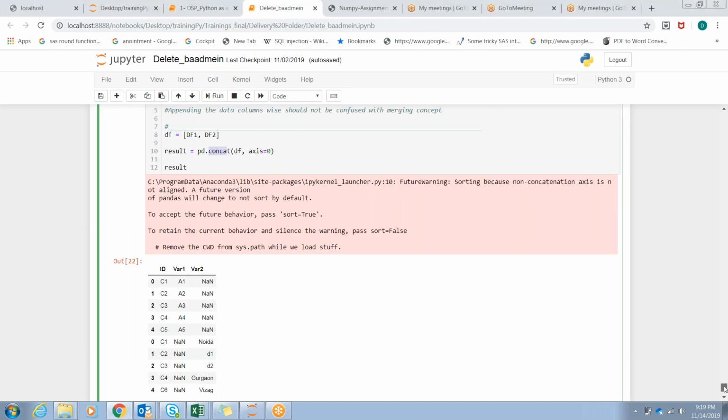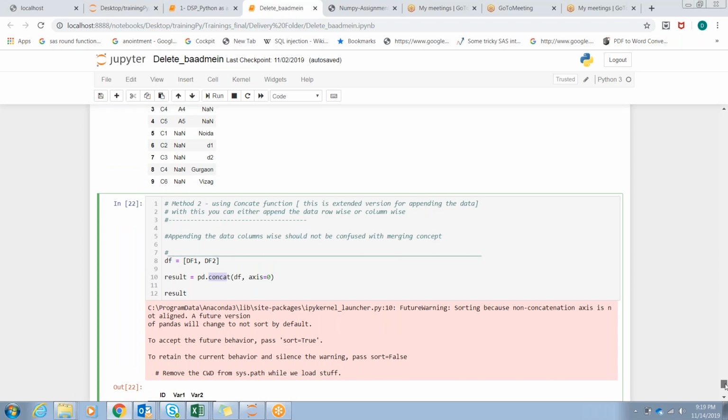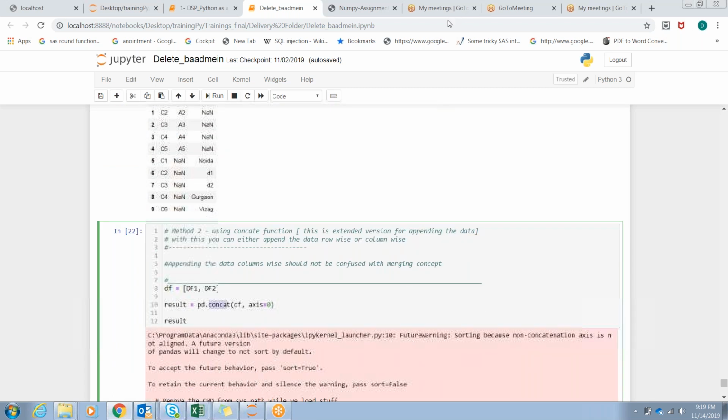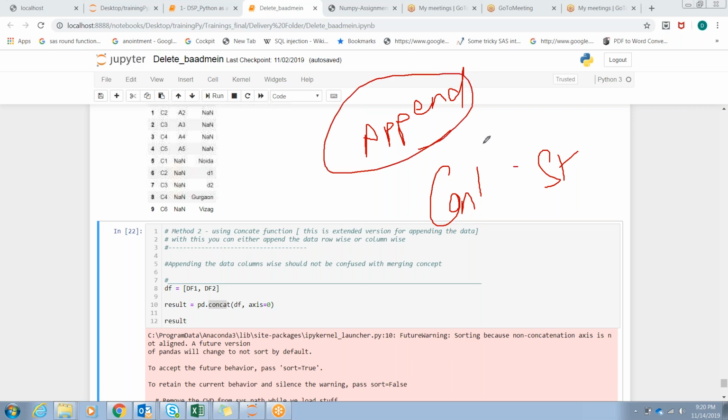Another question: are concat and append two names used interchangeably? Yes, I would say appending makes more sense as far as your data is concerned, because concatenation has been used very frequently in the context of strings, and we are talking here about data. But we have a dedicated name called concat, with the help of which we are concatenating the data row wise or column wise. So I would say no difference as such.